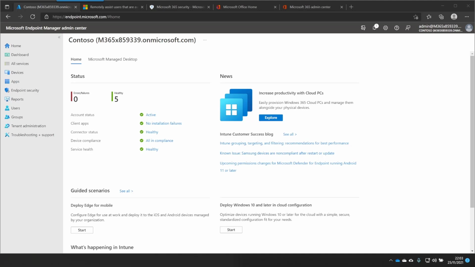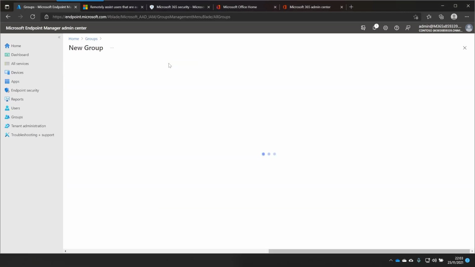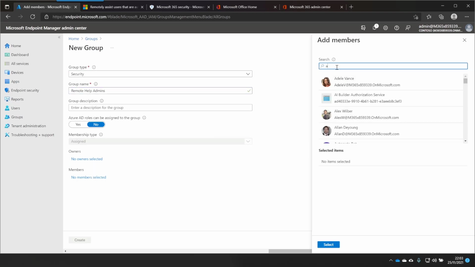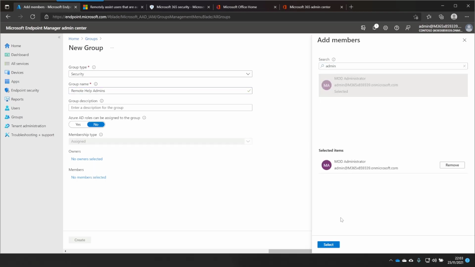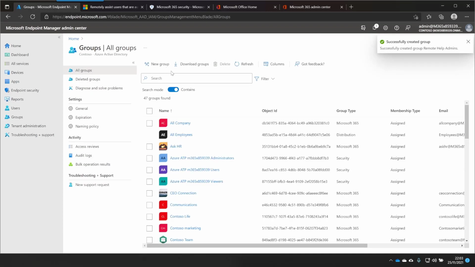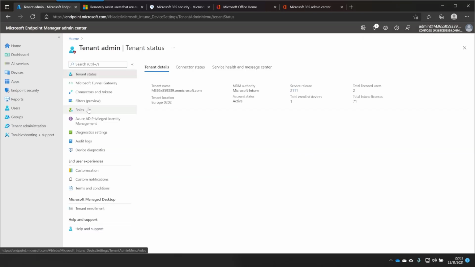Firstly, we need to create a group for our remote help admins. So we're going to go to groups, choose new group, and then give it a name of remote help admins. And I'm going to assign my admin account just here. So we've created the group, and now we need to assign some permissions to that group, which is going to be in roles.